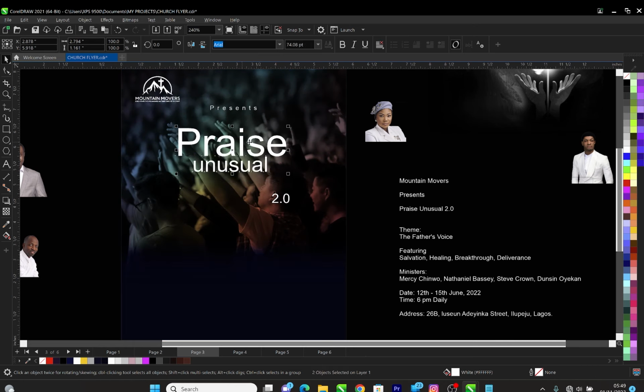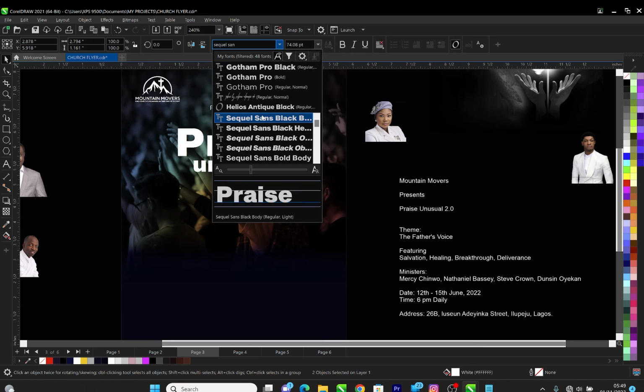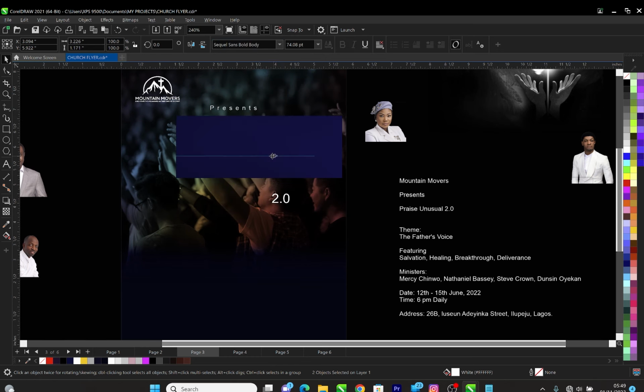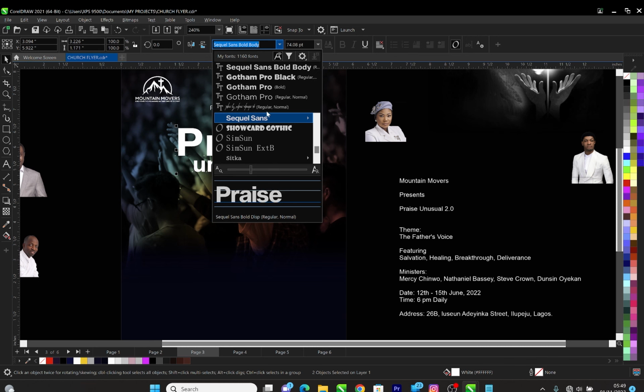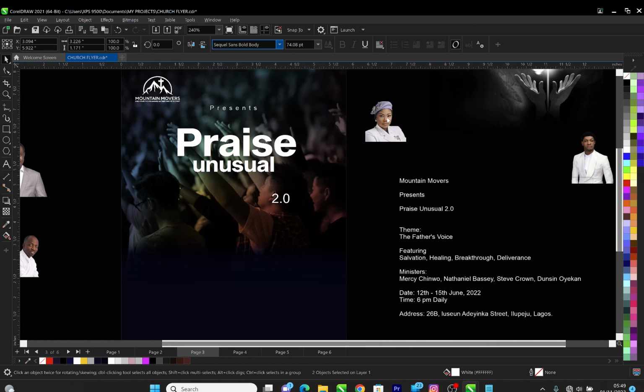So we are going to change the font. The font we are going to be using in this tutorial is called SQL Sans. We're going to search for it. Let's see SQL Sans black. Let's see bold. Okay, SQL Sans bold. Let's check SQL Sans bold. Okay, so now that we have this, we're going to now increase the font size of the AIS inside.